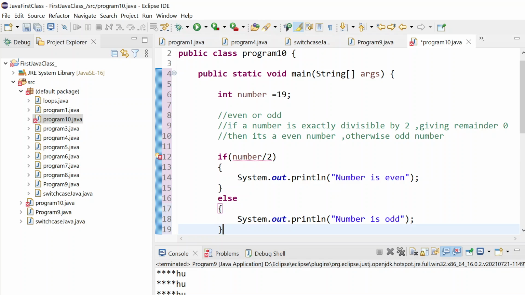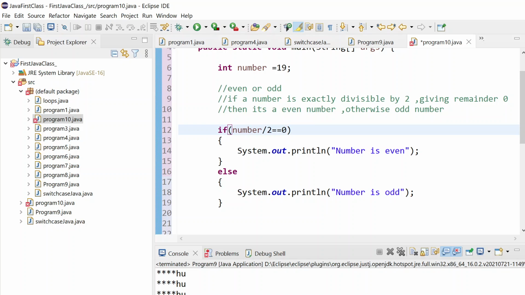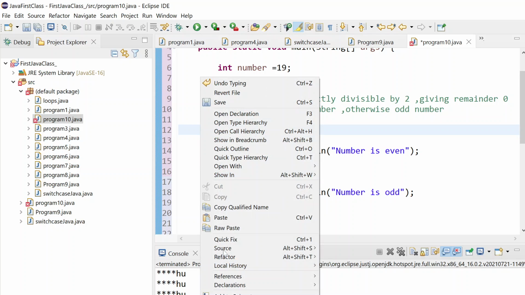So basically I will check whether it is equal to 0. Again I'm using the equality operator because I need to compare two numbers, right? Left side and right side. So guys, always remember, if I do it like this, it will not give me the remainder. Let me try to run it first.